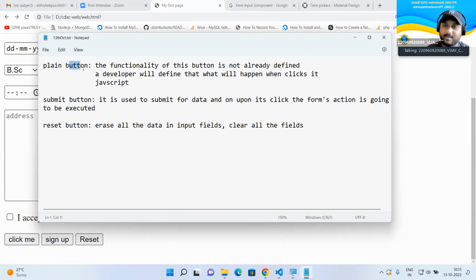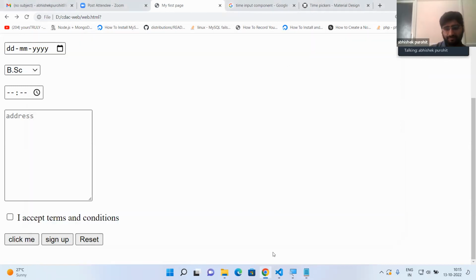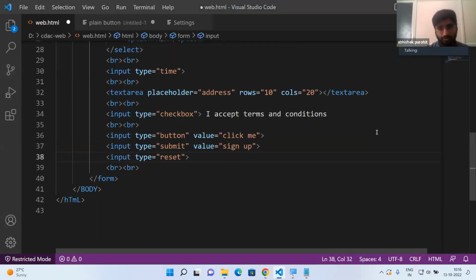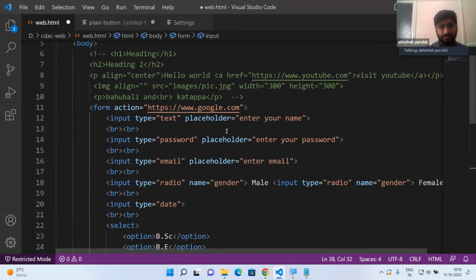Sir, can you explain how we can switch between two web pages by adding that back option? Yes. Suppose you want to go to any web page, you are giving a hyperlink.